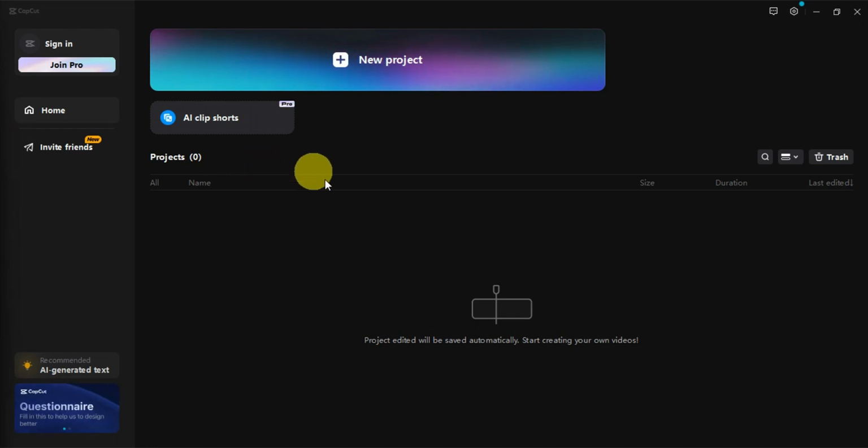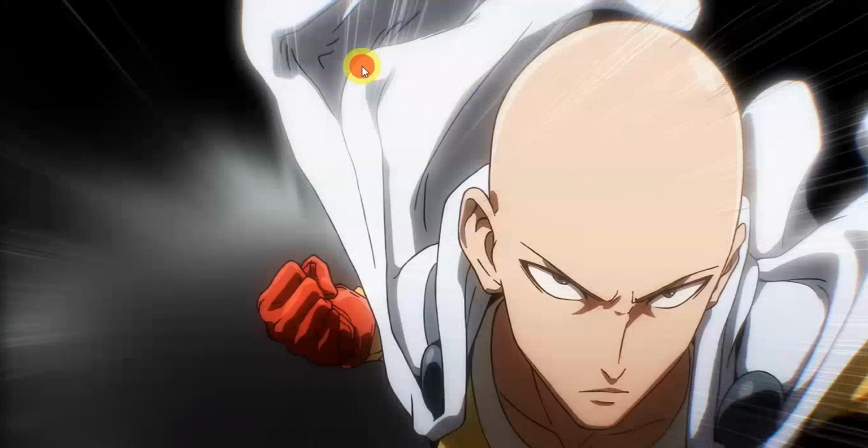For the first thing that you need to do in here is to open the CapCut app. Once you're already in here, you'll just need to create a new project for that one. And then right after, you'll just need to wait for this one to load.